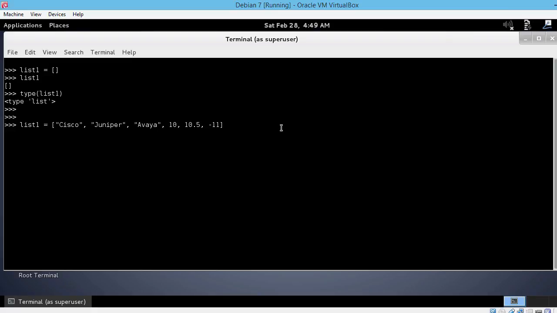So here we have a list with some networking vendors and some numbers just to show that we can add any data type to a list. So let's see list1 again. Okay, now let's remember the len function from the string section and use it on our list. So len of list1. Okay, so our list has 6 elements, which is correct.